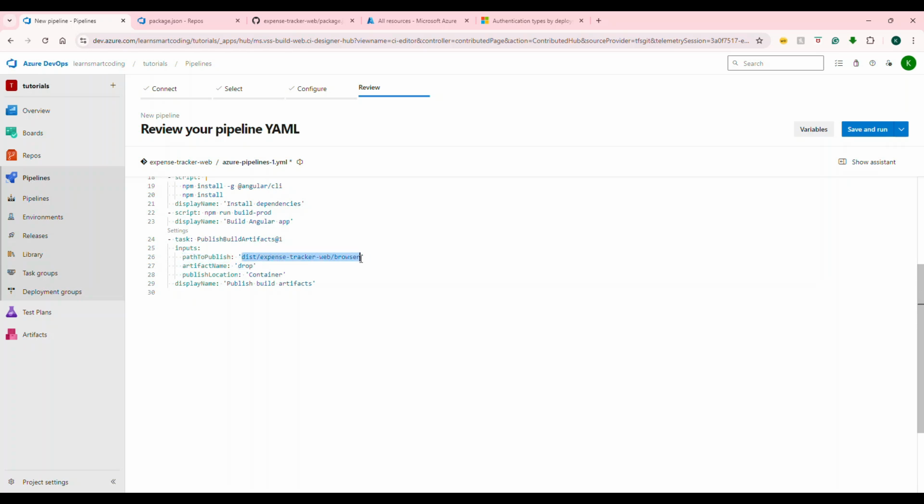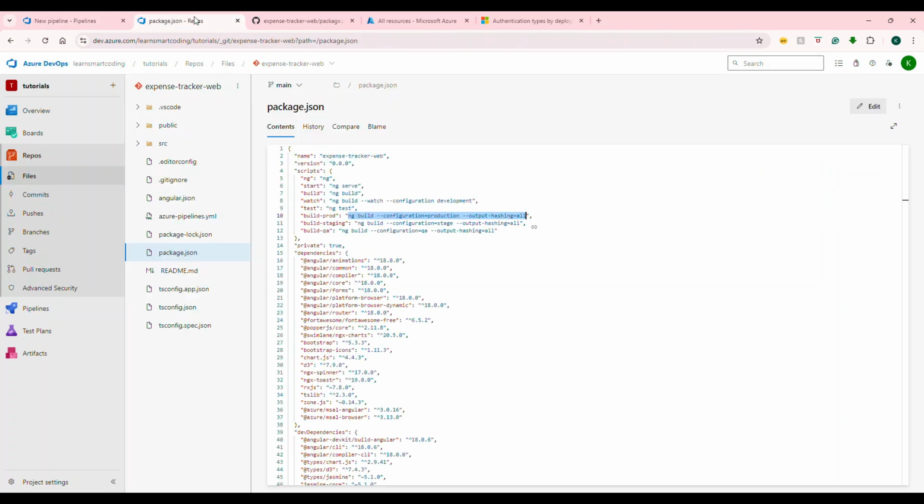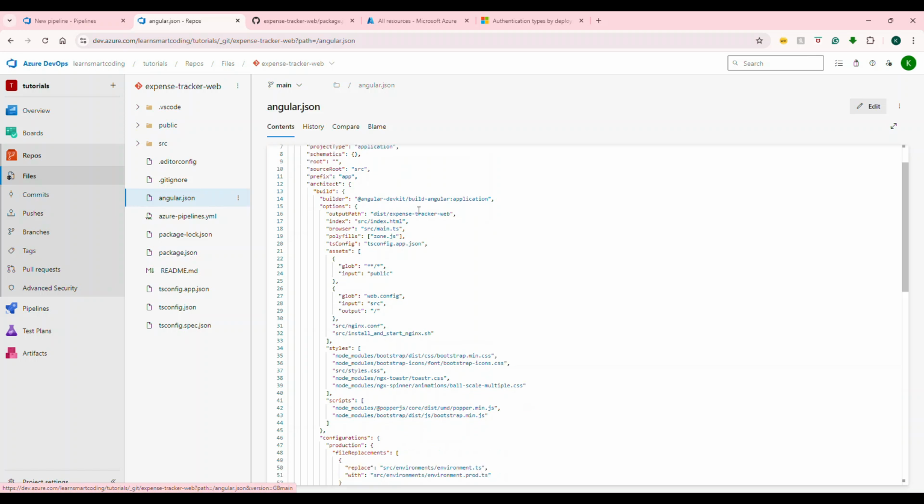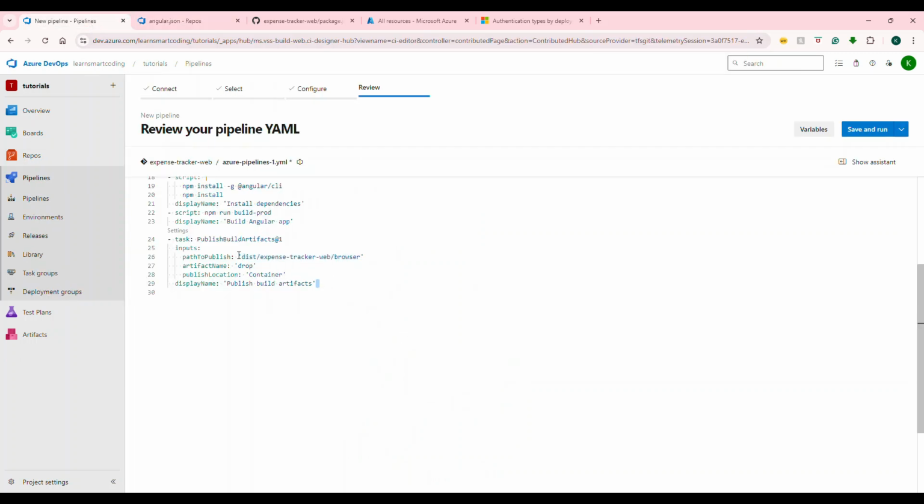Input: it is saying go and take all of the code from here. Okay, where is this coming from? This is coming from angular.json. If you go to angular.json, okay, this dist slash the project name, based on your project the name will change. Okay, and then you can also change the name according to how you wish. So output path is something that you can find here. You copy. Okay, I copied it.